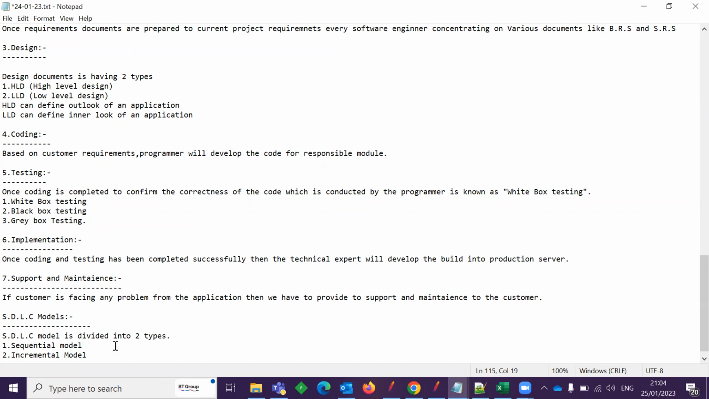Yeah. Coming to the sequential model, again it is divided into two types. Under sequential, one is the waterfall model and the second one is the V model. Coming to the incremental model, it is divided into five types.